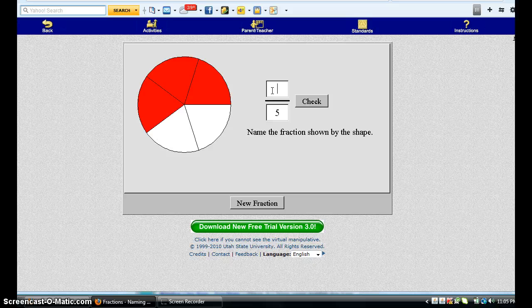Students can then realize the fraction part of this exercise. How much of those 5 parts are colored? And they can readily identify that there are 3. And then there's a checking device to say whether or not they're correct.